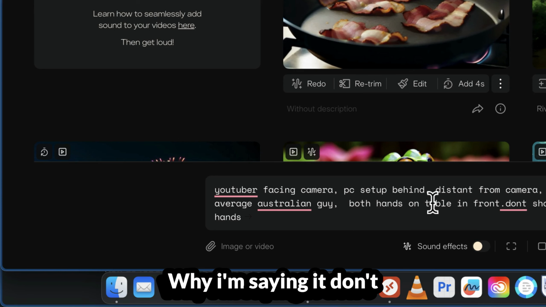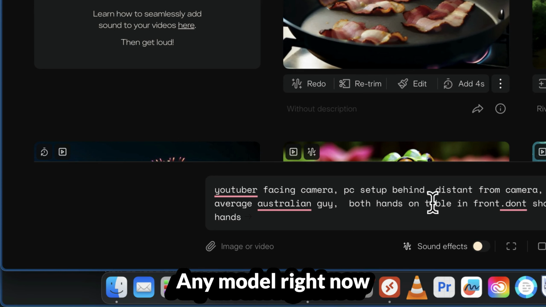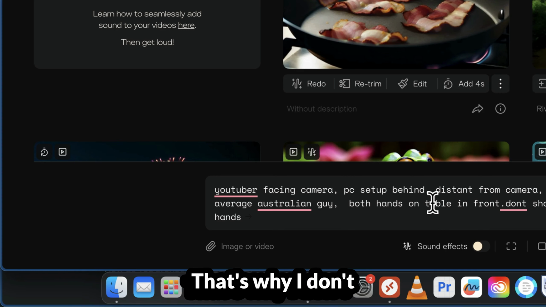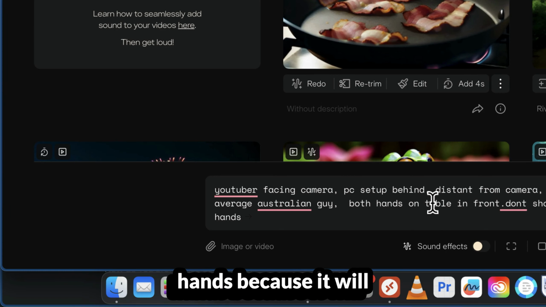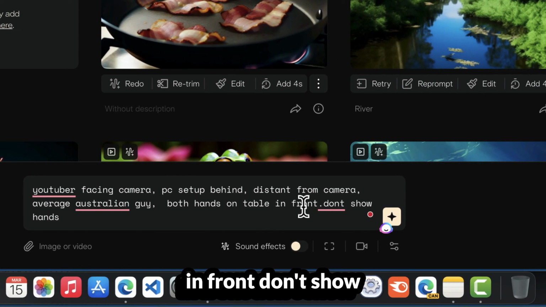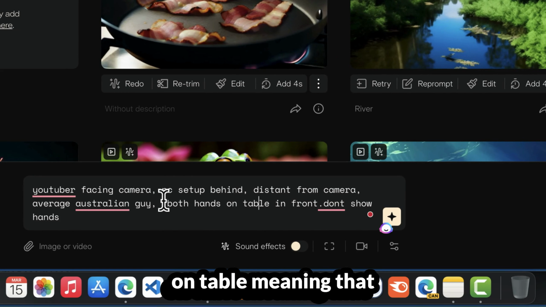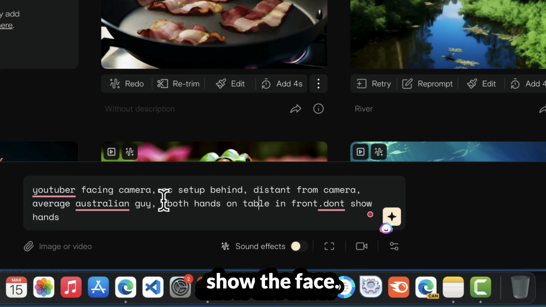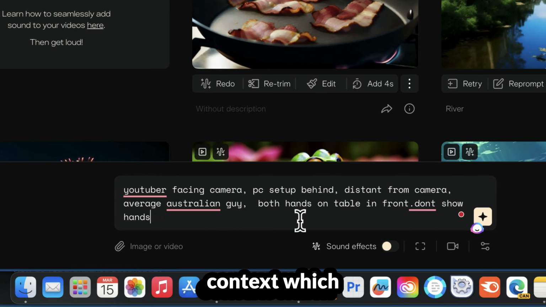Why am I saying don't show hands? Because any model right now is not consistent with the hand movements. That's why I don't recommend showing hands, because it will just keep on getting weird, which you don't want. You want a stable view, right? So both hands on table in front, don't show hands, because with hands on the table the camera won't show the hands, it will only show the face. This is the context which I'm giving it.